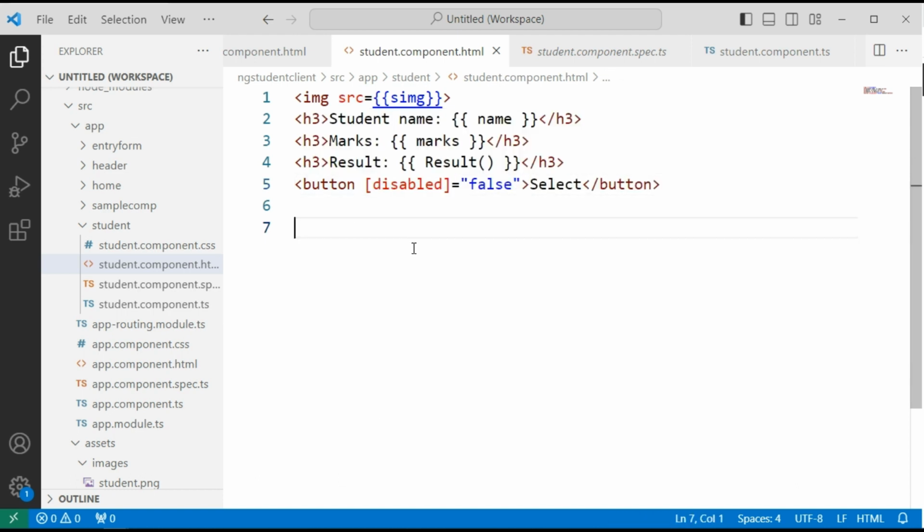Okay. For the string interpolation, we have to use the property name equal to, within the two sets of curly brackets, we have to specify the data, and for the property binding, we have to use the square bracket. Inside that, we have to specify the property name, then equal to, we have to give the data inside the quotes, single quote or double quote. We can specify in the single quote or double quote.